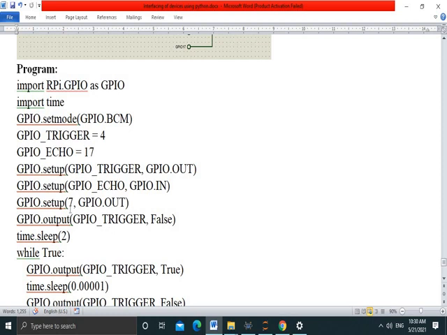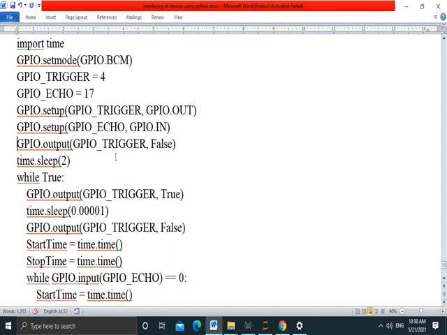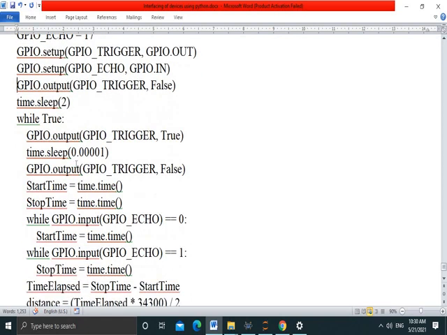Then initially make the echo pin low, and wait for some time. Then in while True, we continuously calculate the distance. Firstly we send the trigger pulse, so the waveform is transmitted. To generate a waveform from the transmitter, we send the signal True, then wait for some time and then False. So one waveform is generated through the transmitter.